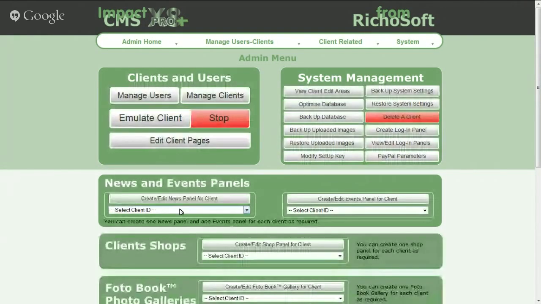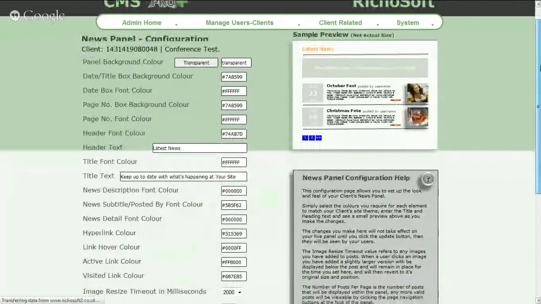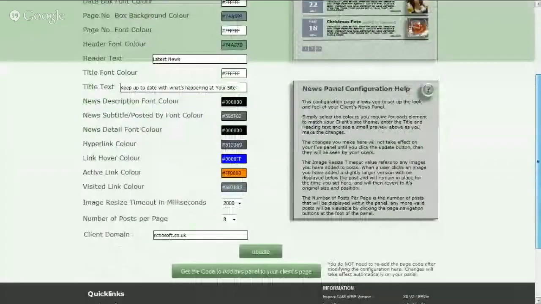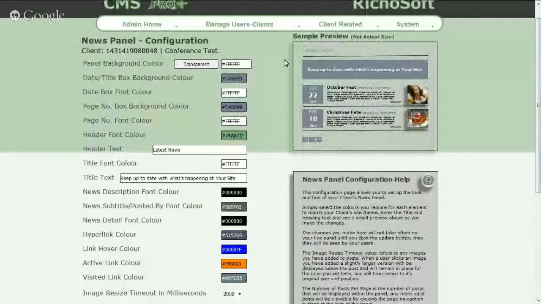Okay, so like with the news and events panel, if we go to edit the one we created for that test. Okay, so there's our control panel, our news panel. You can have it transparent background, whatever color background you want. You can change the colors of all the various items and the text, etc.